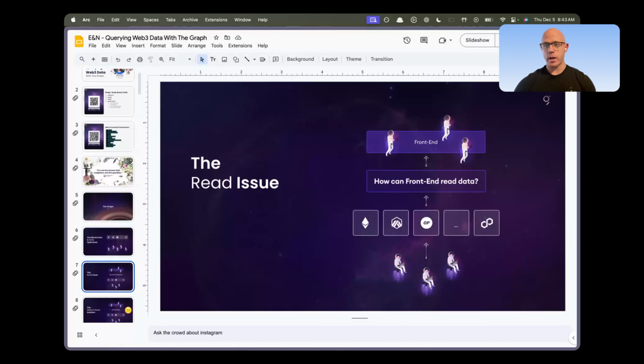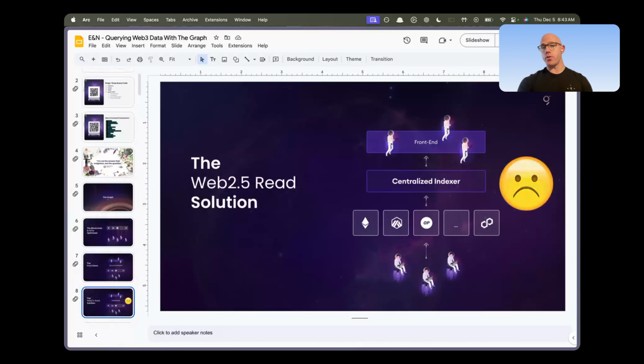is proposing? Well, there is a 2.5 read solution, which is centralized indexing, where essentially we have a centralized indexer who is able to do the trick, and that does work. However, we are back to Web2 kind of things where we have vendor lock-in, we have potentially a price raise that may be coming. If they change their tech stack, you're beholden to that. So we didn't really want to do that with The Graph.